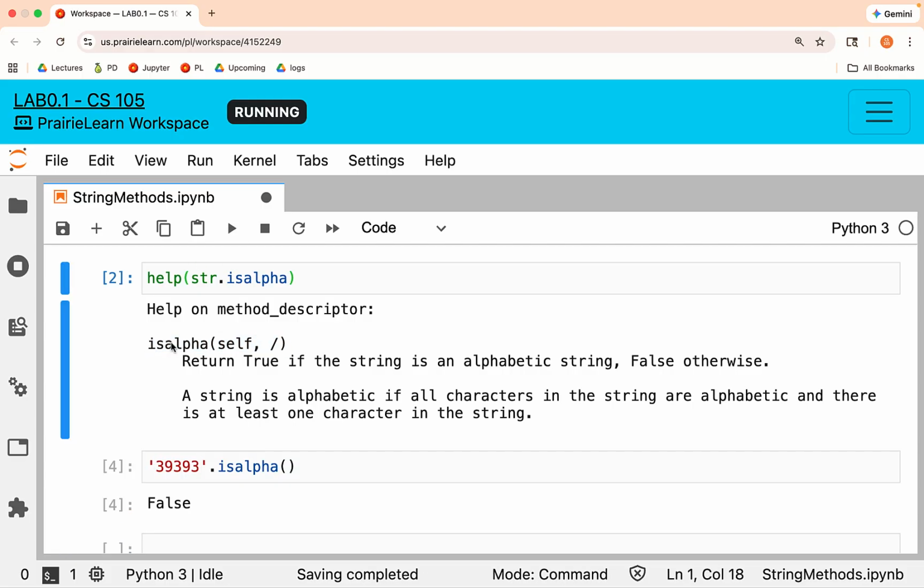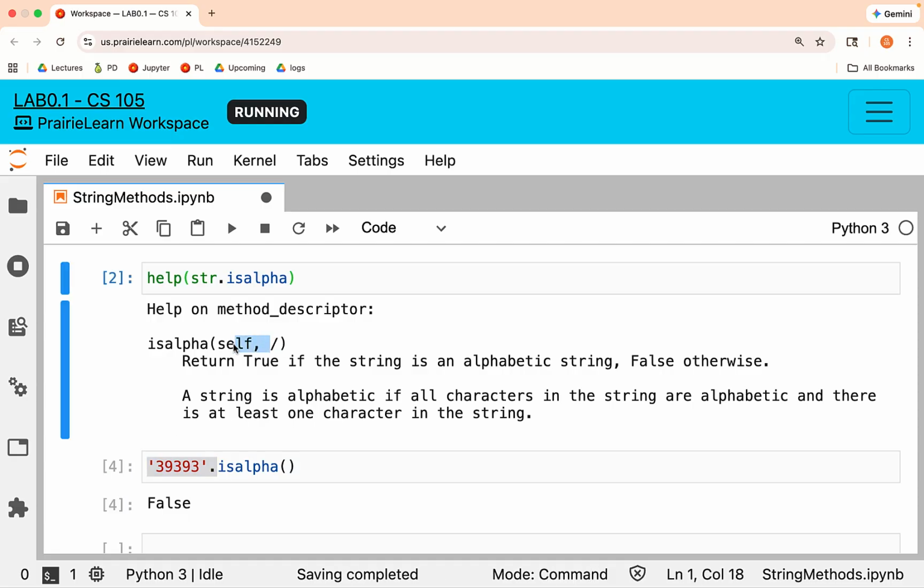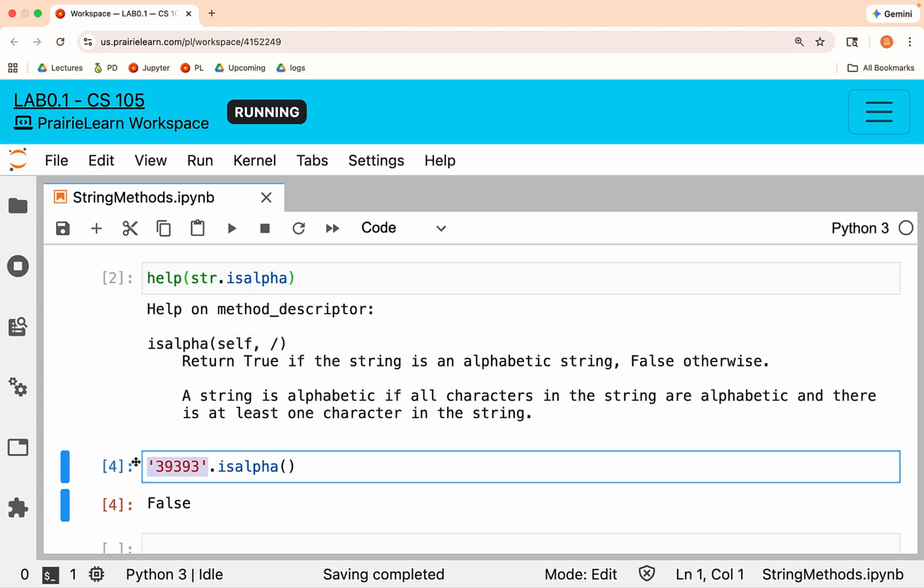Let's look back at the help. As a reminder, I've got the method name. If it says self in there, what that means is I have to call it on something. It's a method where I'm calling it on a string. And that slash just means nothing before it can be used as a keyword argument. It's got to be just based upon position. But here, it doesn't take in any arguments, because self is just referring to the fact that we call the method on a string.